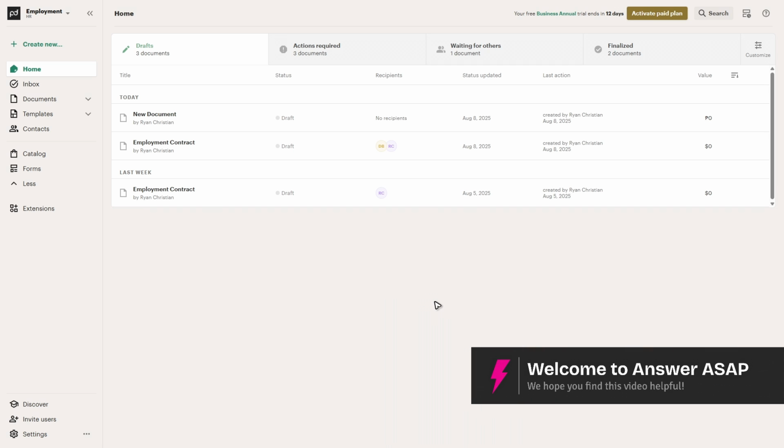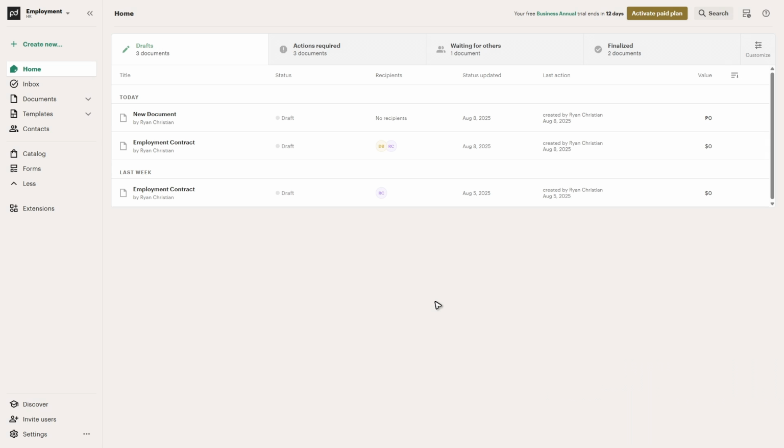Welcome. In this short tutorial, I'll be showing you how to print documents from PandaDoc. We're going to be printing a document inside here in the PandaDoc website.